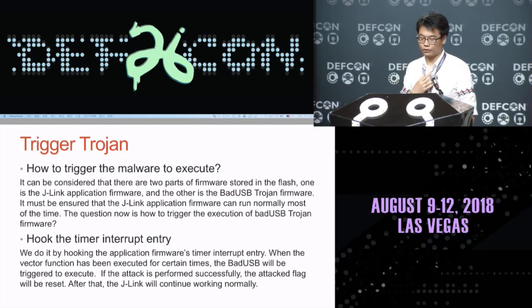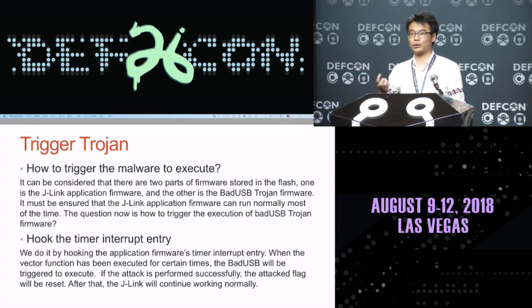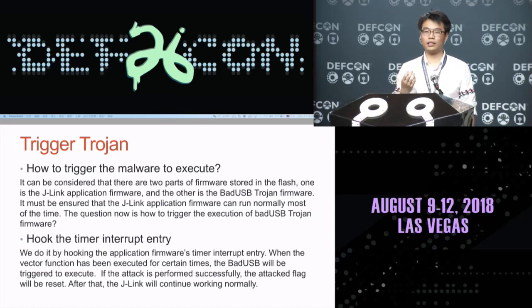It can be considered that we have two parts of the firmware. The first part of the firmware is the original part of the Jetlink. It can do the debug probe. It can do all of these things. This is what you do for the 800 bucks. But another part is the bad USB. This part of the function will be executed at some time, and it will just inject a bunch of code into your computer and act like a USB device, like your keyboard, like your mouse. It can do everything, right? This is basically a human.